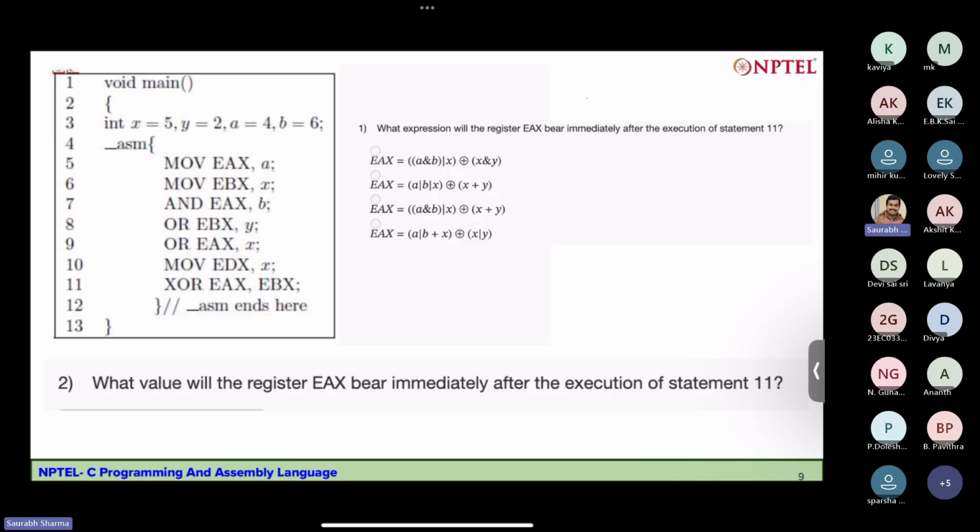Okay, so this is the first question where we are giving this program. We are having void main, then we are having x is equal to 5, y is equal to 2, a is equal to 4, b is equal to 6, and we are given some assembly codes, and we are asked what expression will the register EAX bear immediately after the execution of statement 11, means after completion of this code.